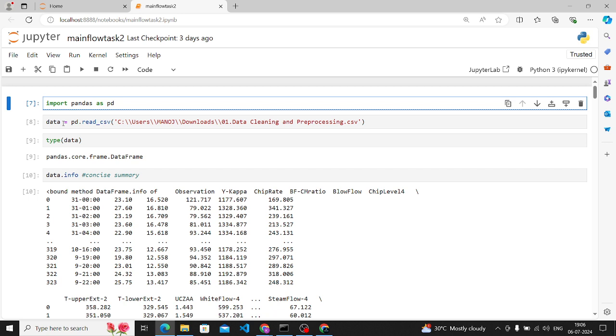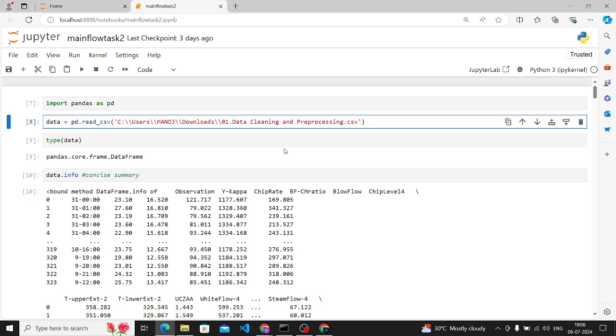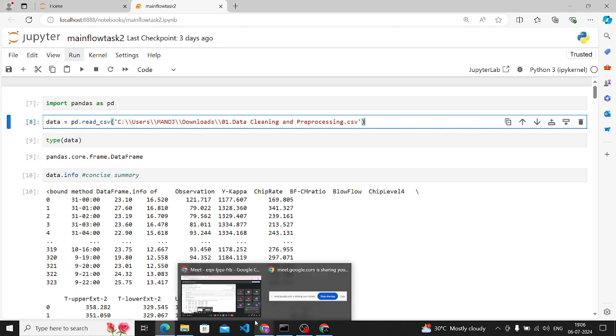Then we have to load a CSV file. Your second task is to load a CSV file into your Jupyter notebook. So how to load a CSV file? First of all, you have to make a new variable name. Here I have taken data. You can take any variable name. Then equals to, you have to use the equal sign.